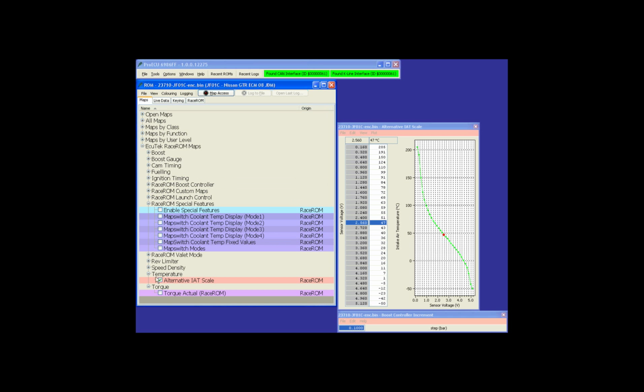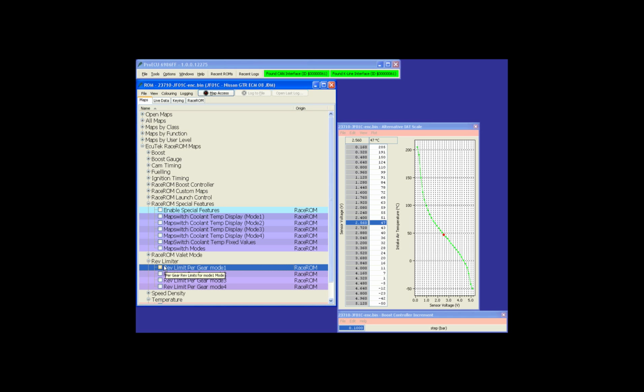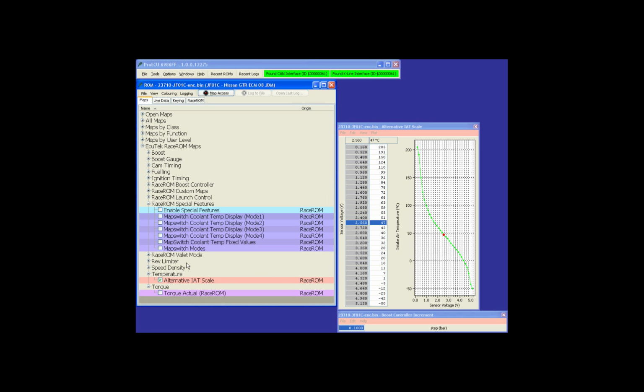Per gear rev limit, straightforward, as per STI. You can stretch the rev limiter if you want. RaceROM rev limiter, per gear rev limiter, as just discussed. We're just fixing a small issue with that at the moment. That should be fixed in the next day or two. Speed density is subject to its own. So let's go and do RaceROM launch control.